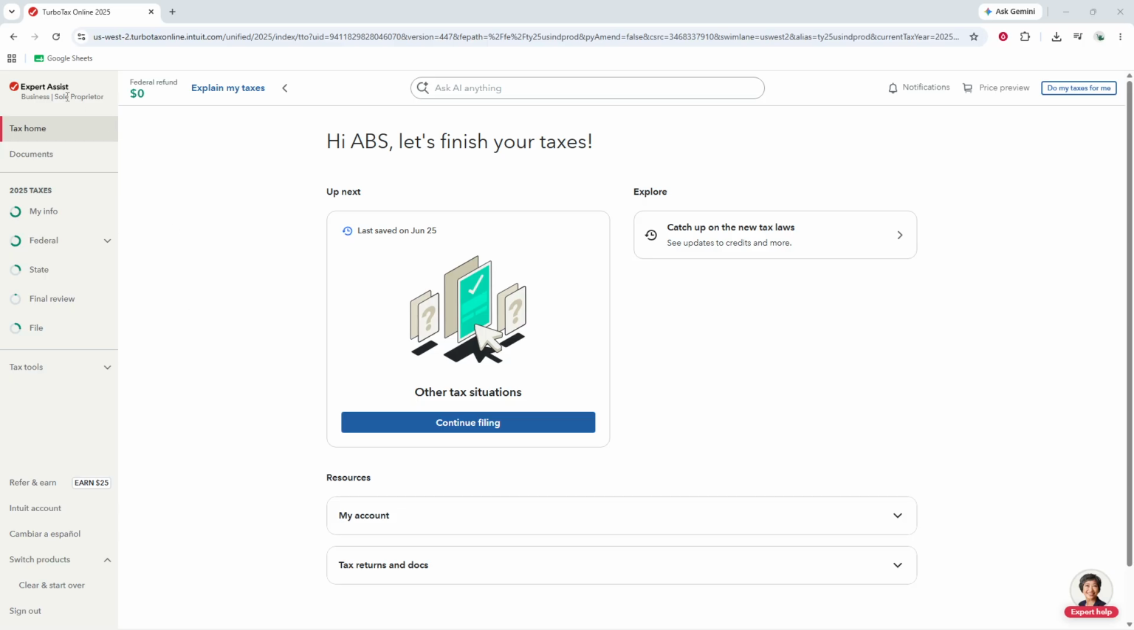To begin, sign in to your TurboTax account. Make sure you're using the correct account, especially if you've created more than one over time. Once you're signed in, go to the tax return you want to download and open it. If you have returns from different years, take a moment to confirm that you're opening the right one before moving on.